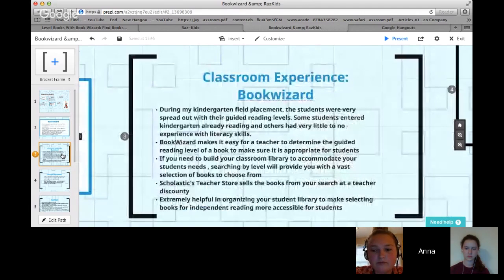So for my personal classroom experience with BookWizard, I had a kindergarten field placement during my senior year of high school, actually, and the students were very spread out with their guided reading levels. Some students came into kindergarten with already developed reading skills, and others had very little to no experience with literacy. BookWizard makes it easy for a teacher to determine the guided reading level of a book, just to make sure it's appropriate for students. If you need to build your classroom library to accommodate your students' needs, searching by level provides you with a vast selection of books to choose from.